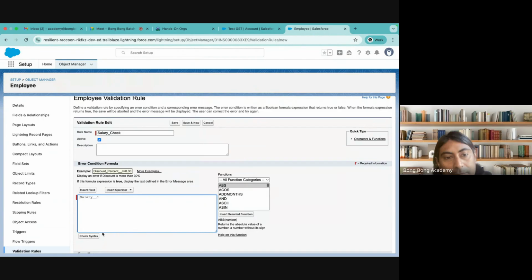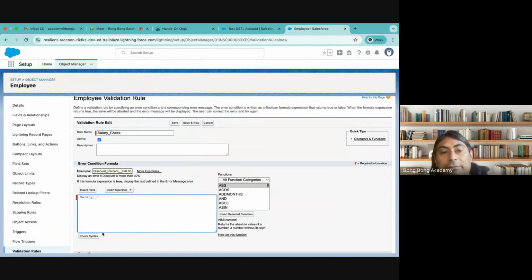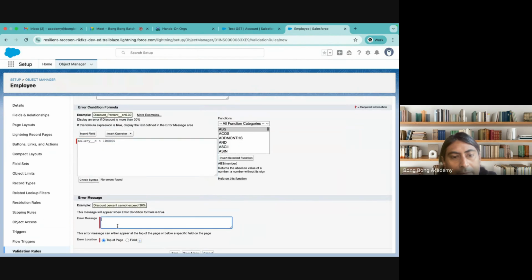I don't want to make salary mandatory. That is not the target. I want to make sure that if you are entering a value, then you are abiding by the logic. So I can say salary is less than maybe 1 lakh, where 1 lakh is 100,000, then check syntax. If the salary is less than 1 lakh, the message is: salary cannot be less than 1 lakh. I can show this on the salary field.